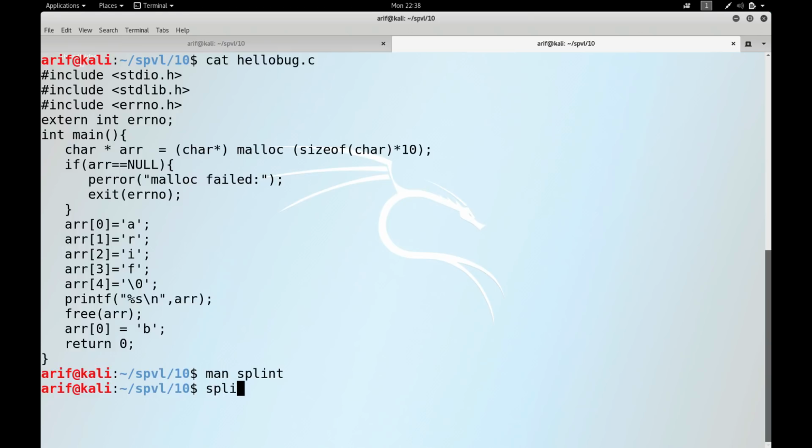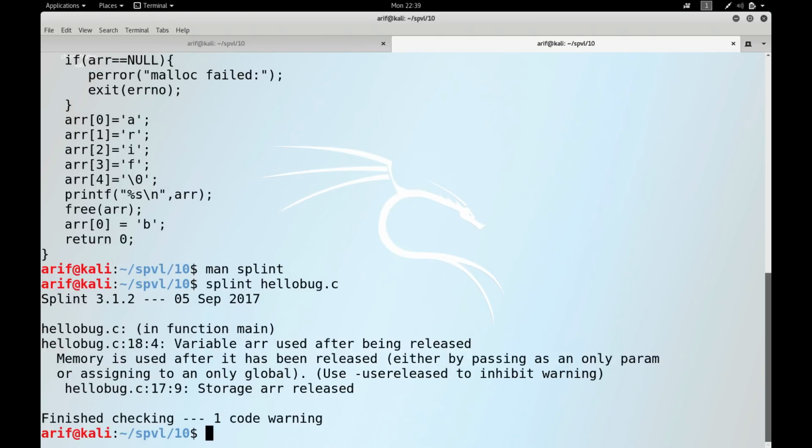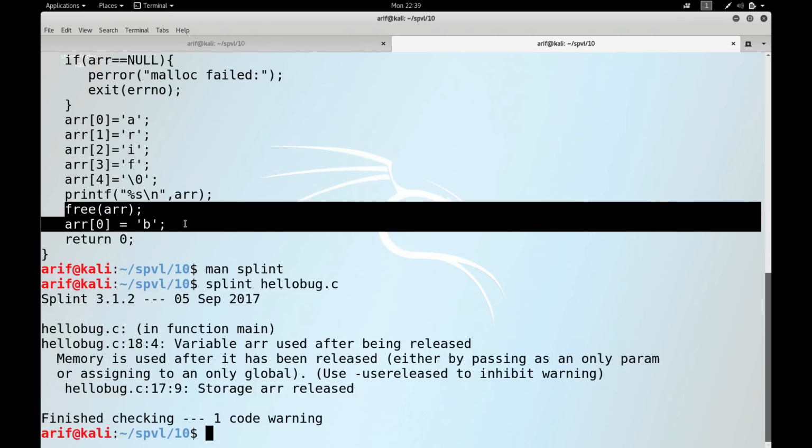Let me pass hellobug.c to this program, and you see it gives you one warning, and the warning is: memory is used after it has been released. At line number 17 over here, you can see that we are freeing the memory, and after that we are using it.